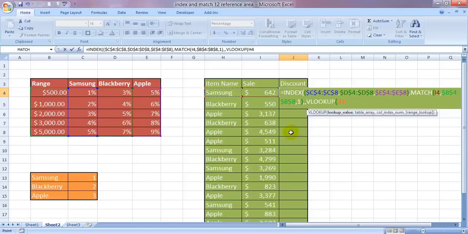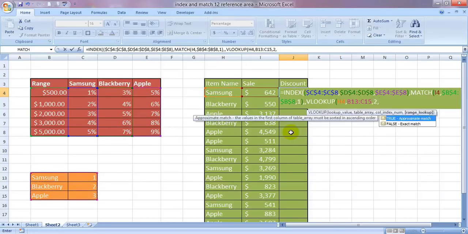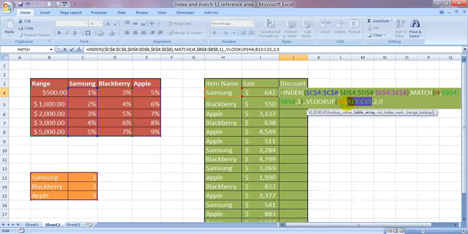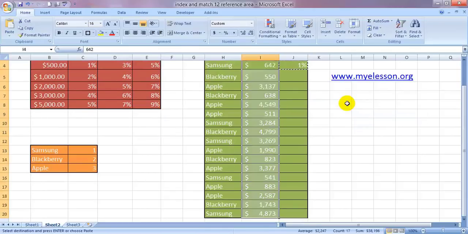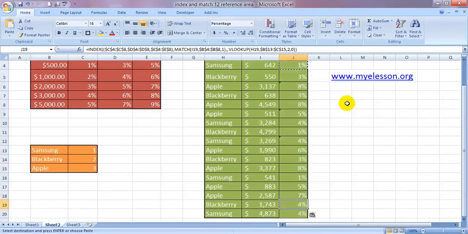What are we looking up? The name of the product. Where are we looking it from? From this place, comma, 2, comma, 0. I forgot to lock this range. Let's do an F4, lock this range, bracket close, one more bracket close, and Hallelujah, 1%. Hallelujah. I need to get my pronunciation right.